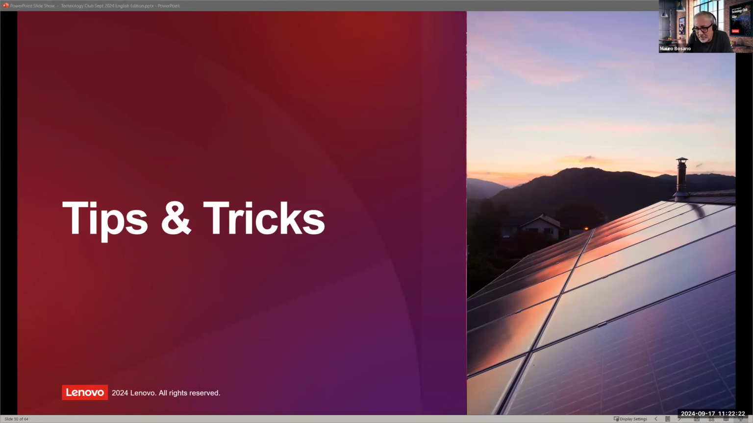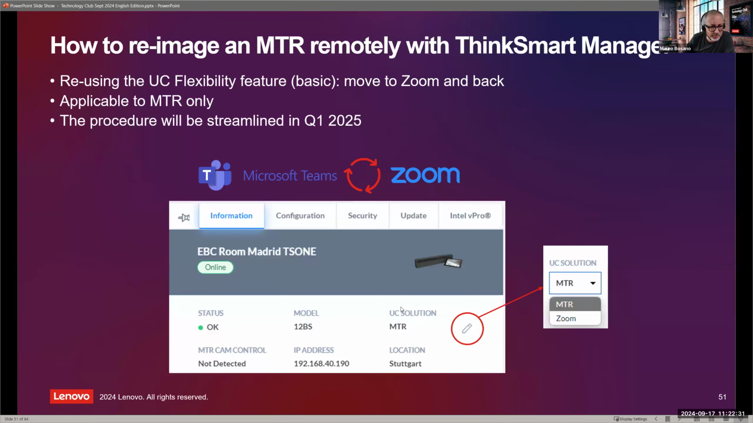So as usual in the technology clubs, we want to share with you some tips and tricks. So what are we going to talk about today? First of all, a trick to remotely re-image a Microsoft Teams Room device. The capability of installing from scratch a new software image for any problem that may happen remotely has been a request from you and from customers for a long time.